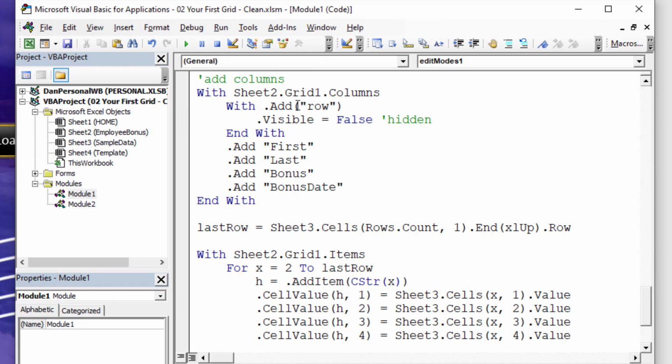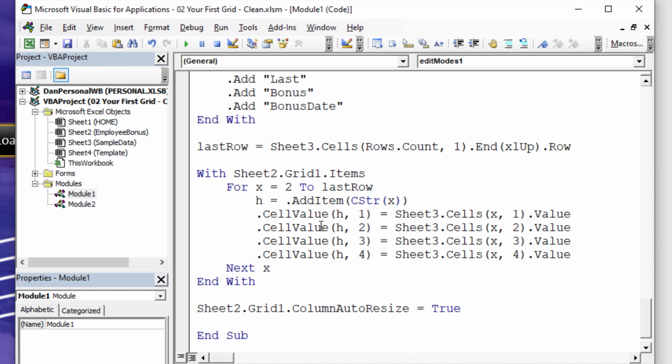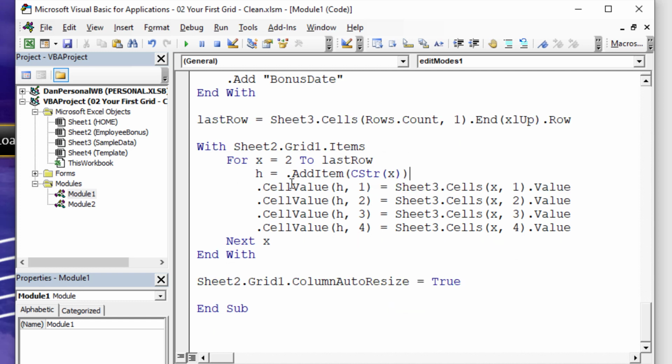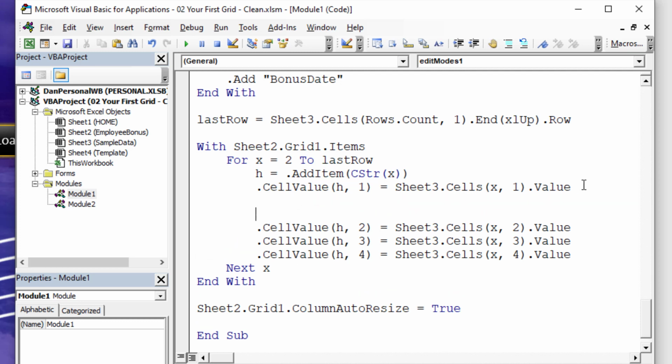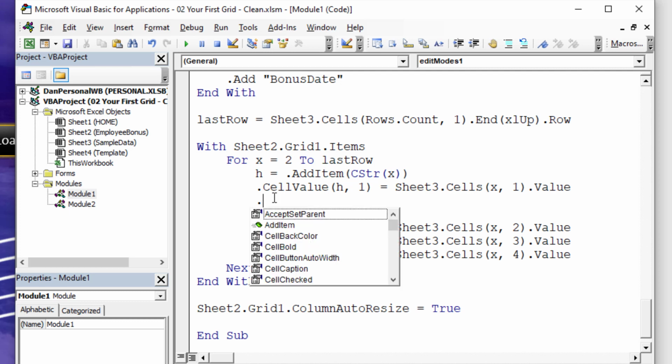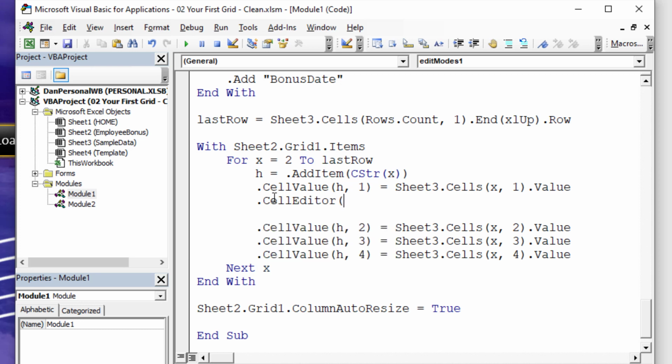Everything looks great. We're going to have the new row column that's invisible, and all the stuff that we already did is great. But whenever we establish a cell and the value therein, I want to use the cell editor, not only the cell value. You can do it before or after you assign the value. It doesn't matter if it's a line before or a line after, but let's keep these paired together just for our sanity. So use the dot cell editor, open parentheses, and same deal, H comma, in this case we're dealing with column 1, which is our first name field.